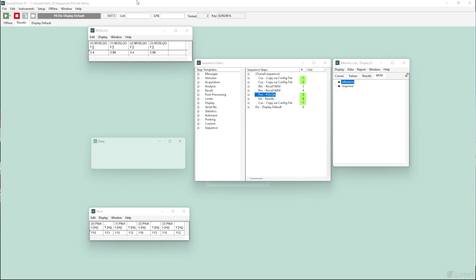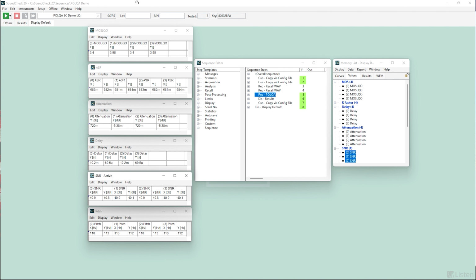In the second display step, we see the mean opinion scores, or MOS, of the 4 WAV files and additional outputs below. These are displayed in tables, and we can see the MOS scores are 3.4, 3.98, 3.4, and 3.98. As you can see, SoundCheck's integration of Polka is fast and easy, and an essential addition for characterizing speech quality.